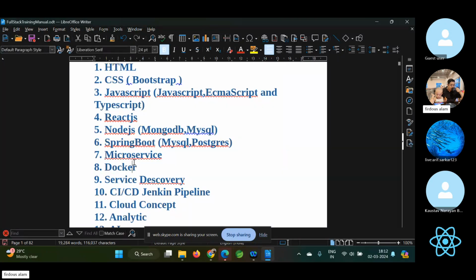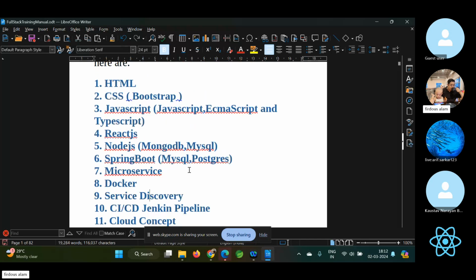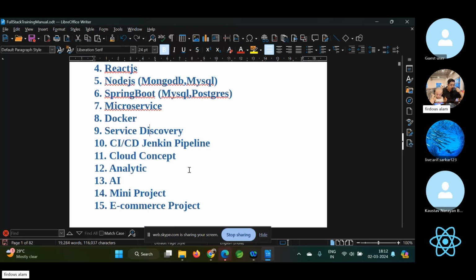Then we will learn something about Docker, like what is Docker and why we use it. Since we are learning microservices, I will teach you about service discovery, like how we discover the different services in a microservice architecture, and some Jenkins pipeline, like how we can set up the pipeline if we want to deploy our code in any place, whether it's in the cloud, a dedicated server, or even your local machine.